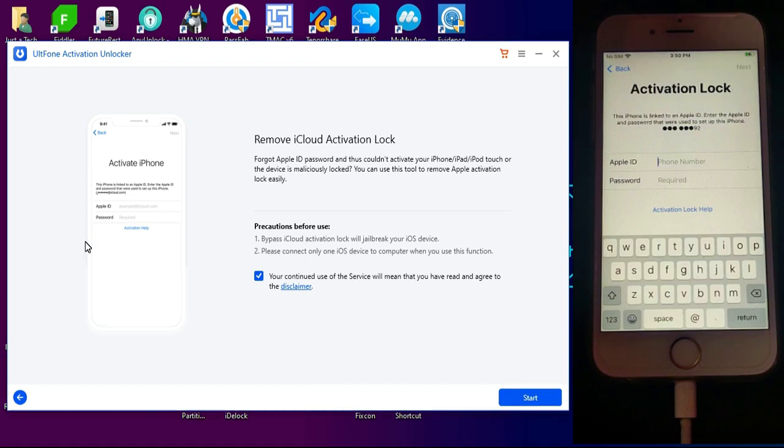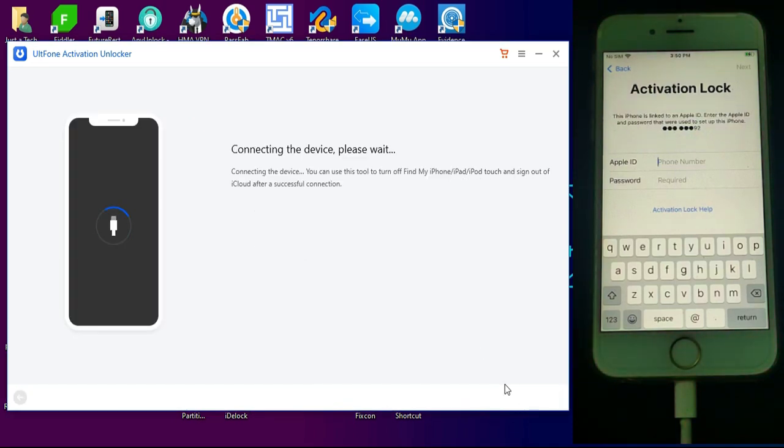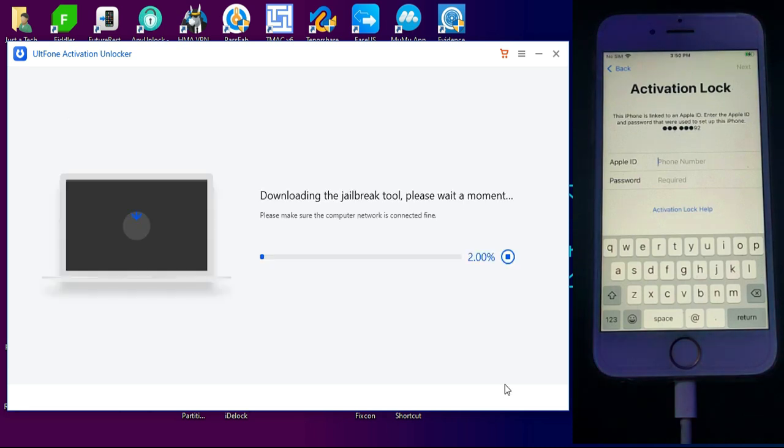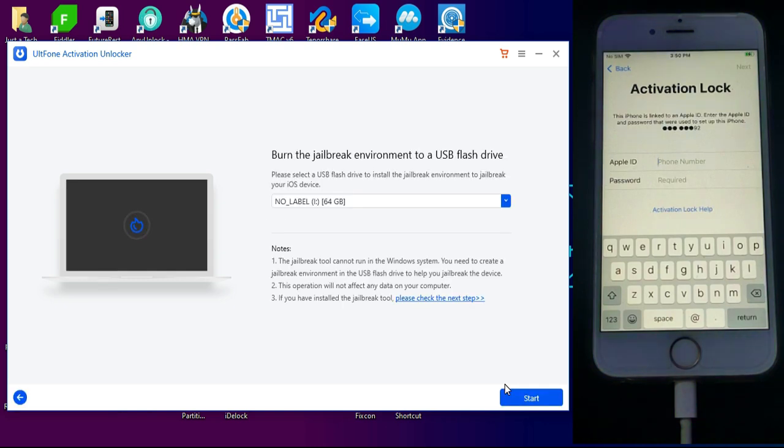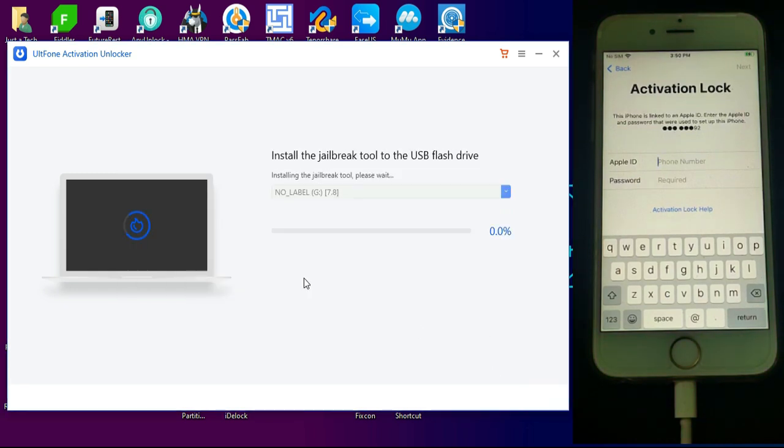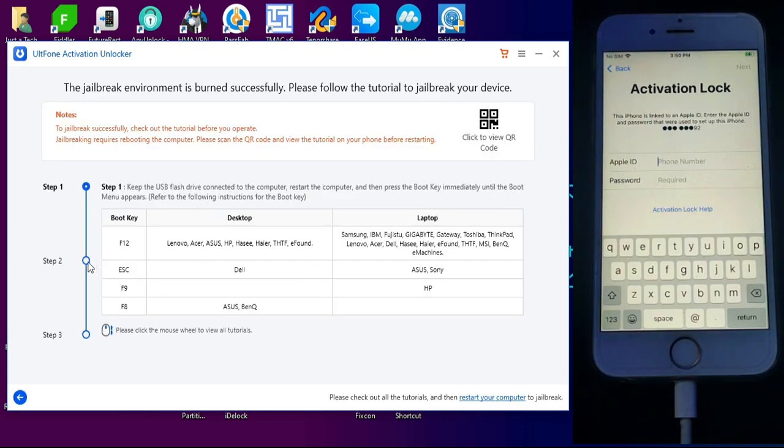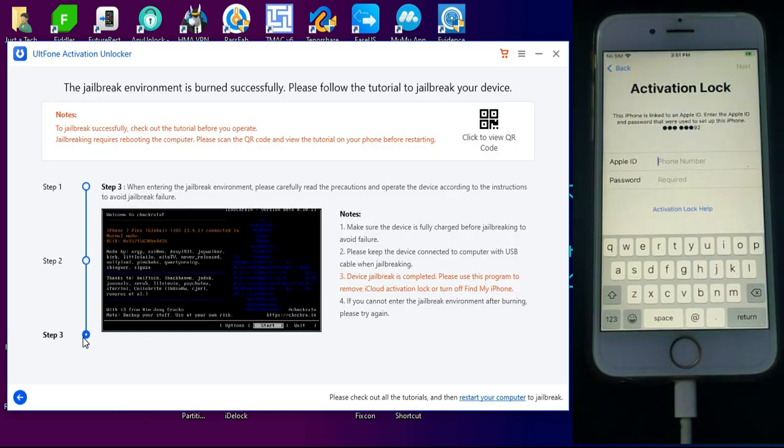So we will use the activation unlock process. First you need to connect your device. After that you need to jailbreak your device with checkra1n, so it will automatically download the jailbreak files for you. Just wait for it to complete. After that you will require a flash drive. Just insert it and click on next, and it will make the USB bootable. Once the process is done, you just need to restart your PC and go to the BIOS option as per your model, and boot from your pen drive.